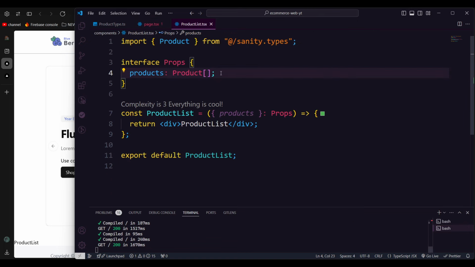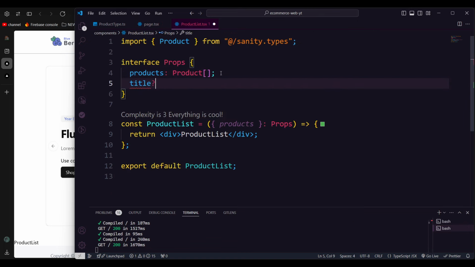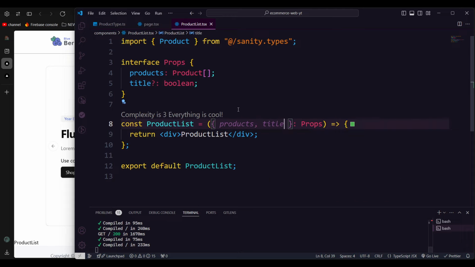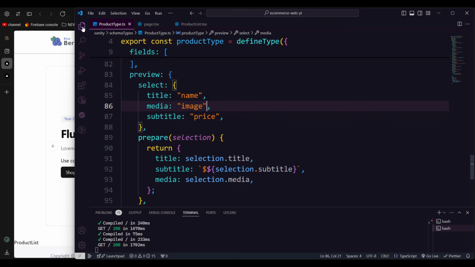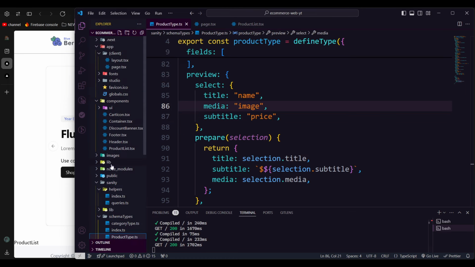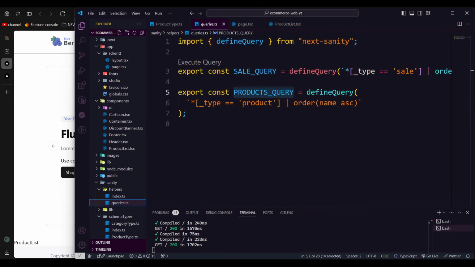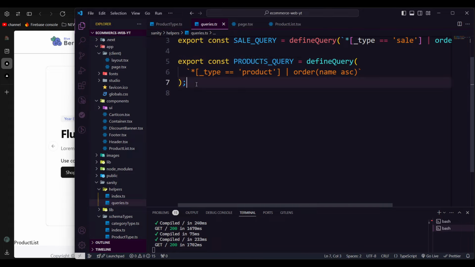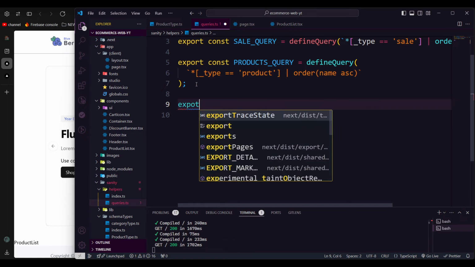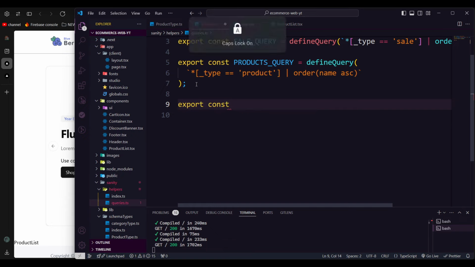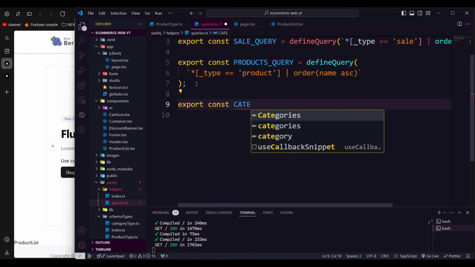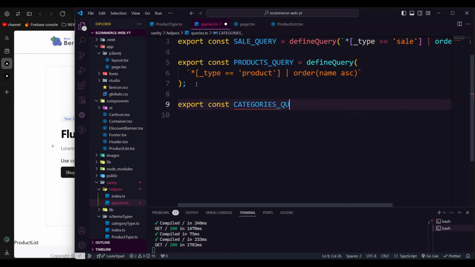So let's go in the ProductList. I'm going to pass that title. Whenever it's available, that would be a boolean value, and I can also concatenate that one within that realm. Now let's go and grab the category as we defined previously. So let's go in our helpers and queries. In the queries, this time we're going to grab our categories, and how can we grab that? If we go here, we'll make another one, export const, that should be for our CATEGORIES_QUERY.